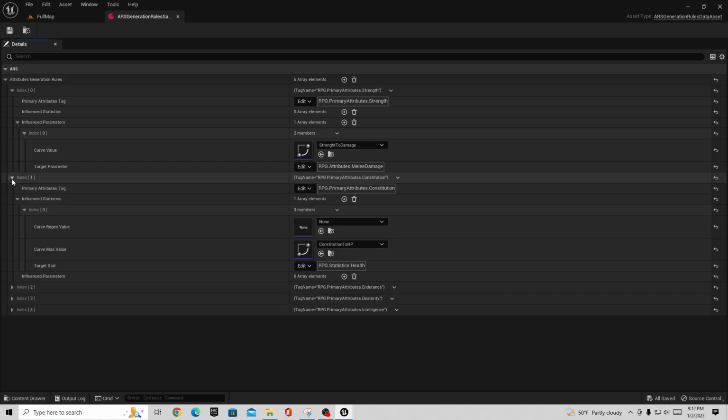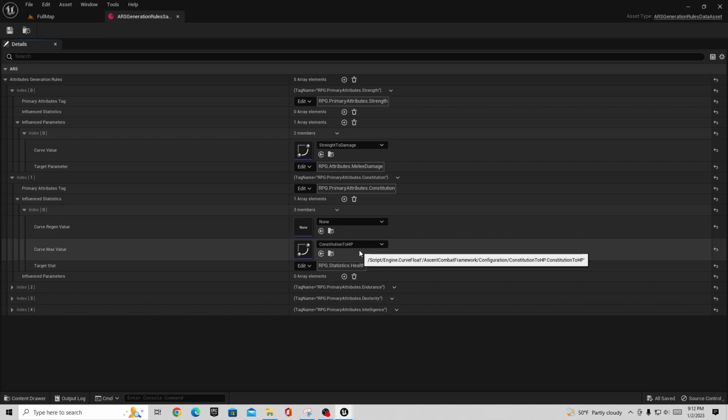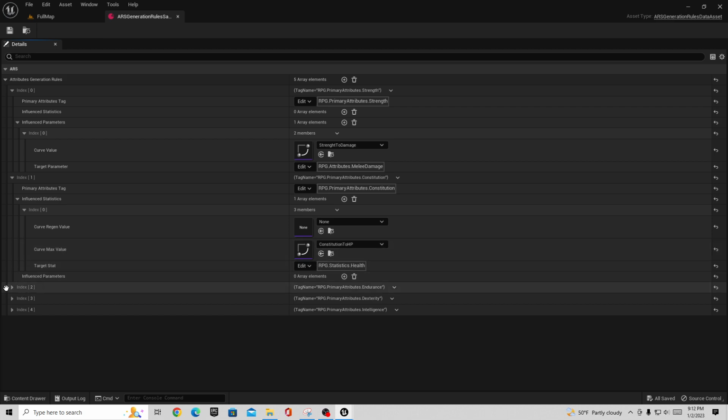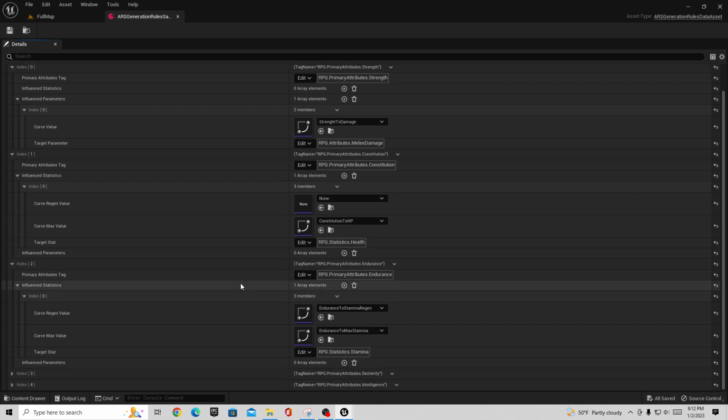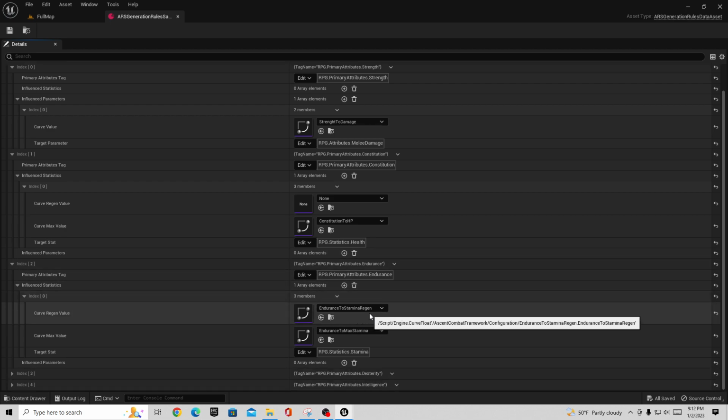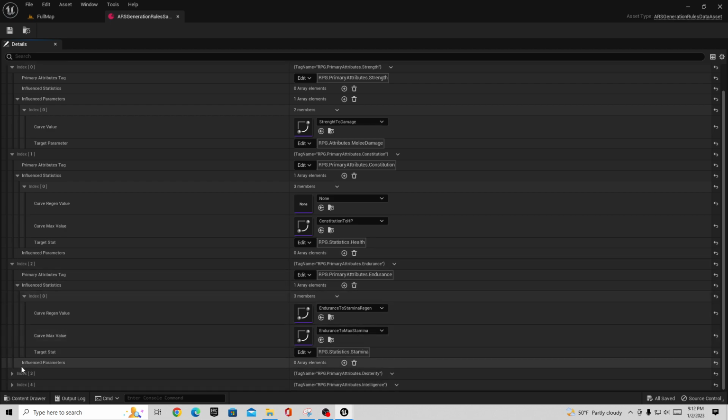Also, you have one in here for Constitution. Constitution influences your hit points. So the higher your Constitution value on your character is, the more hit points you will gain. Same thing down here, you have one for Endurance, and Endurance has an influence statistic in here for stamina regeneration and also for max stamina.